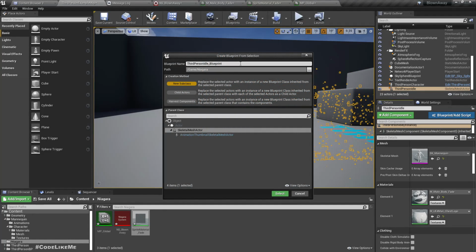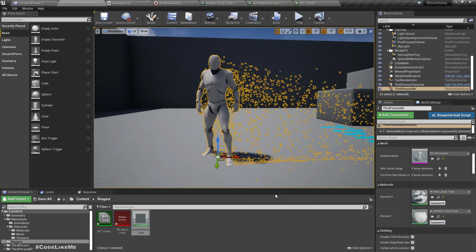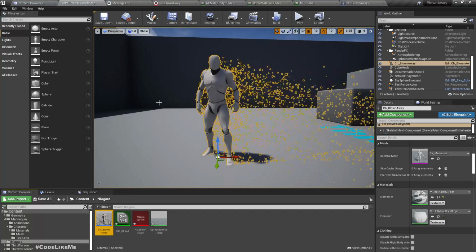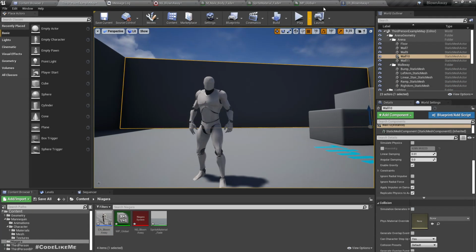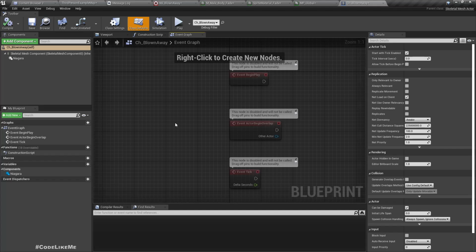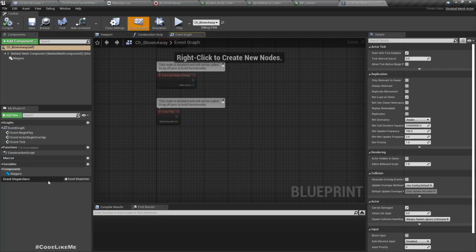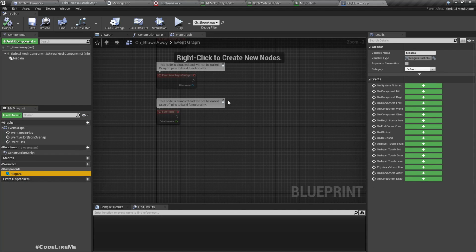So here let's create a new class using this third person animation character skeletal mesh. I'm gonna call it ch thrown away. Right, now here in the event graph we have the Niagara system here.